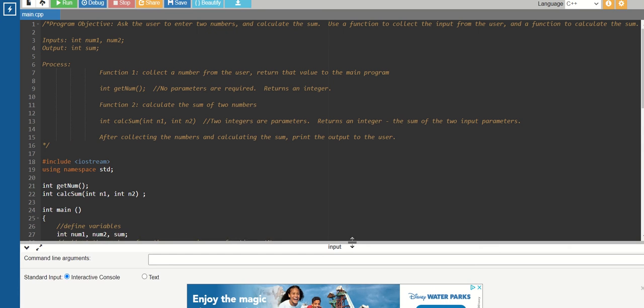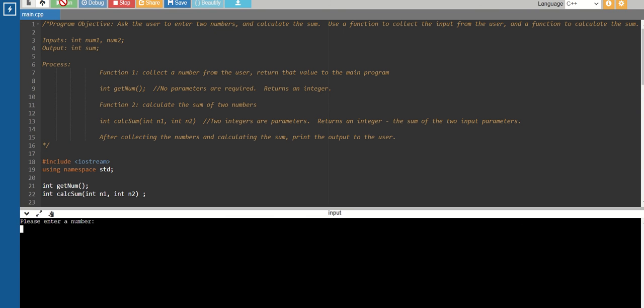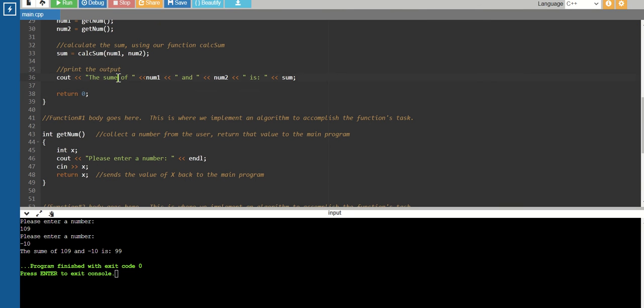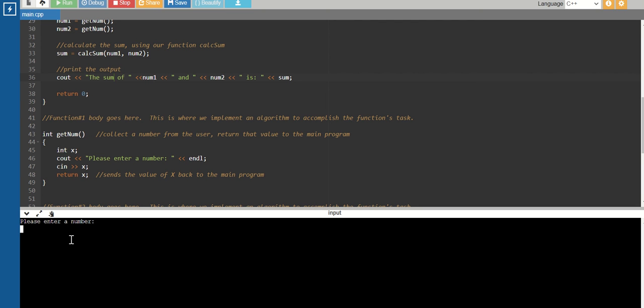Let's go ahead and open up the console here and check for any errors. Okay, it compiled. So I'm going to enter a number, 109 and -10. And then we can see the sum of 109 and -10 is 99. I misspelled sum. I'll take that out and run it one more time. So I'm going to enter a number, 560 and 220, and we can see the sum is 780.